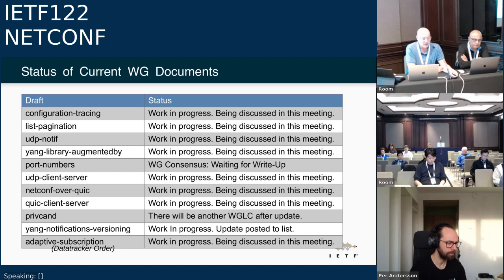Now we see again there's one document, port numbers, which is waiting for a write-up. It's post working group last call, and the proof canned. That was an example of a draft that did not get a sufficient number of reviews, so we're going to have to reissue the working group last call for that one. The rest of them are works in progress. Most are being discussed in this session, so we look forward to those presentations. I think that the one second to last there, Yang notification versioning, the update was posted to the list, and it will not be discussed during the session.